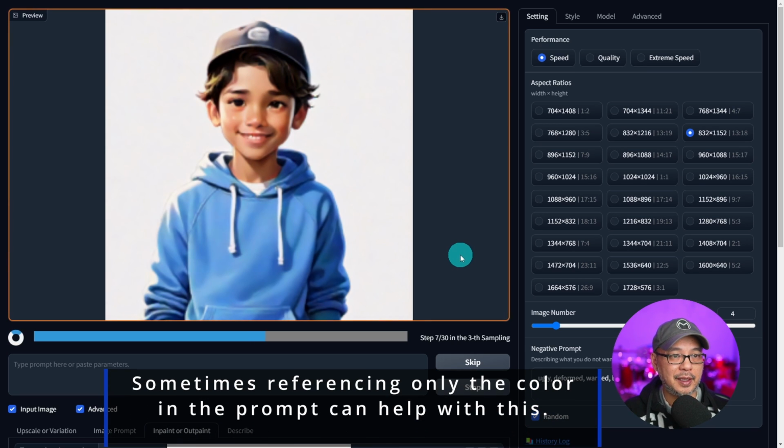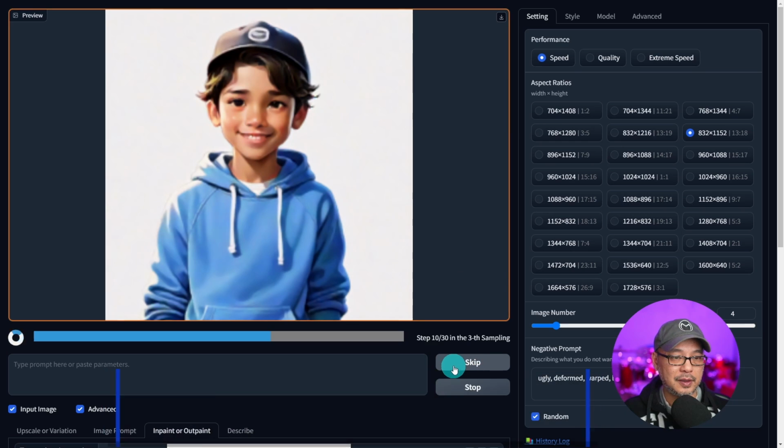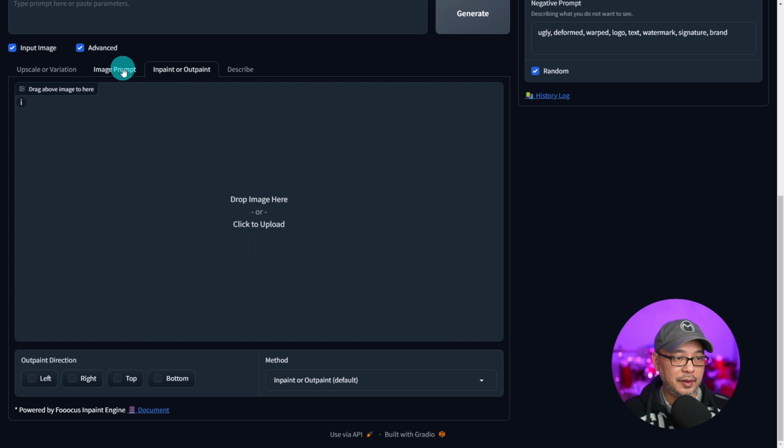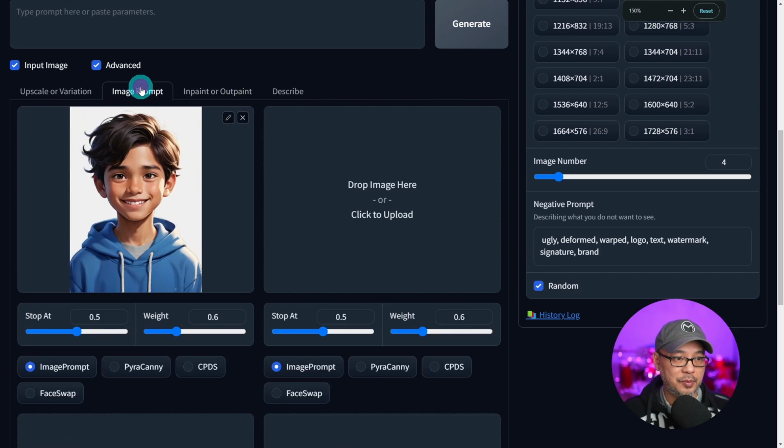I wish Fooocus had an object eraser, which like on Canva they have it, Playground of course. May take a couple of tries. Okay, there you go. We see now we're getting a hat without a logo. So if there's another generation that starts, you could simply stop the process because we only need one. Okay, we're going to remove this image and go back into image prompt.